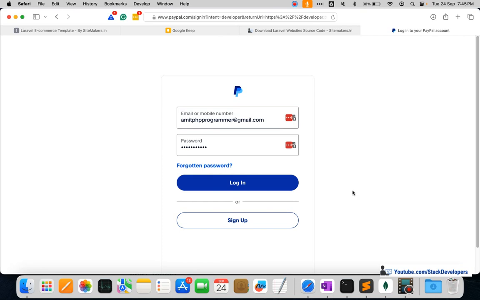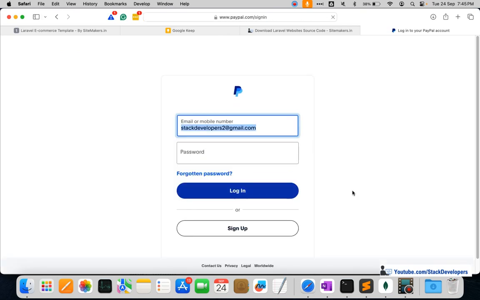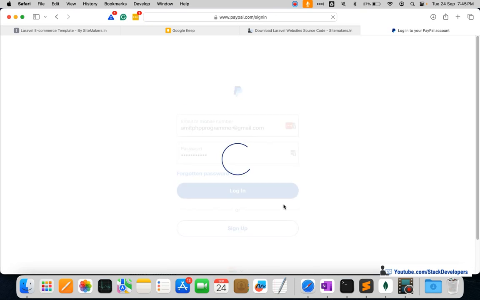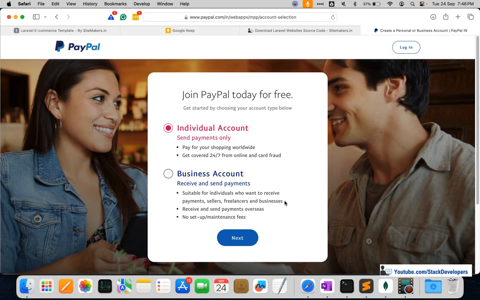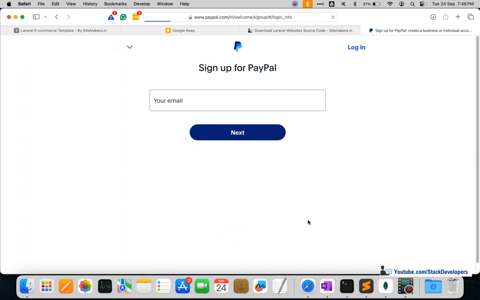There is a small form that you are required to fill. You are required to register. So I will click on sign up once again. Here you can see the account selection. If you have a business, then you can create the business account. Otherwise you can create the individual account. Then click on next.